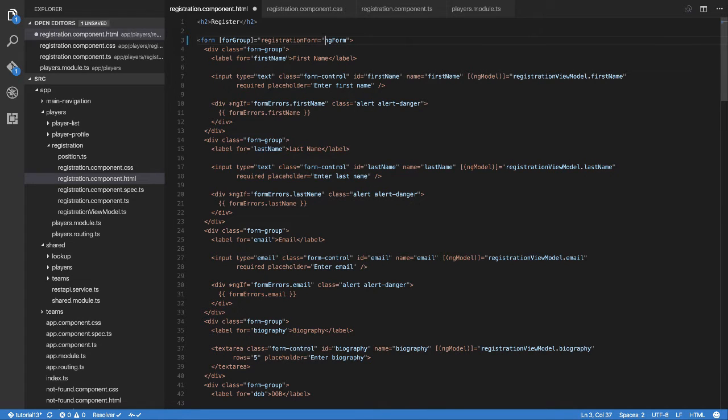So this ngForm now goes away, and that's it. That's form group, not ngForm, and the equals inside of here, and save that. Now we need to match this up in the component in the back end.